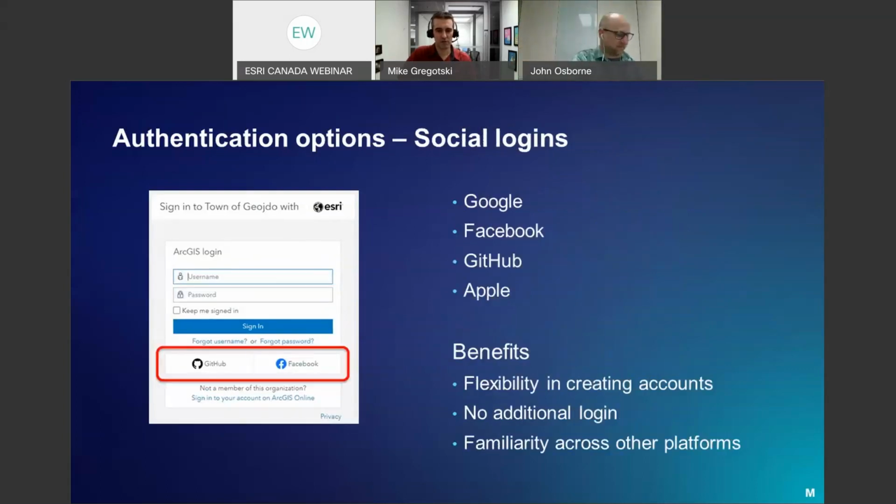Now, the social logins are what we're going to talk about next, and I'll show how we set these up. None of you are using them, but it's an interesting method that you could use to allow your users to sign in using a social network like we see here: Google, Facebook, GitHub, or Apple. The benefit to doing this is that, as an administrator, it provides you another method of creating accounts for your users.